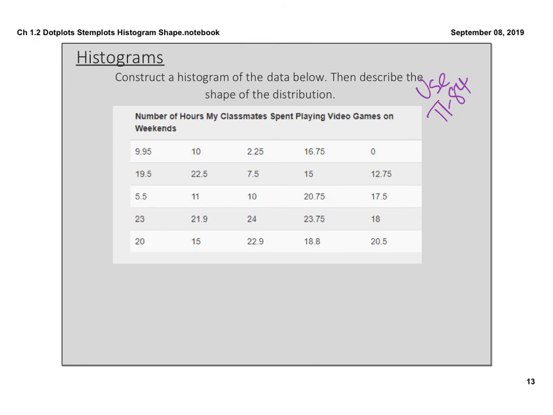9.95, 10, 2.25, 16.75. All I'm doing is typing the list. 19.5, 22.5, 7.5 all the way down.